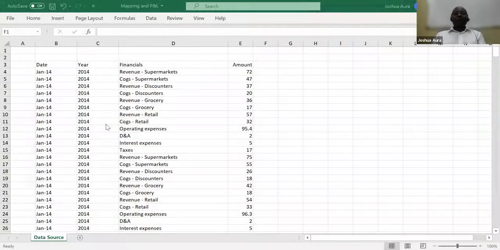How are your dates? I'm so sure some of you would be having your dates being like this, or they're the same. Great. Please ensure that you have a column called year. Do you have it? A column called year.